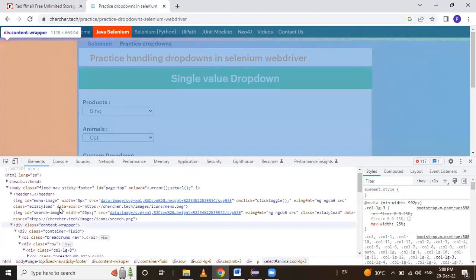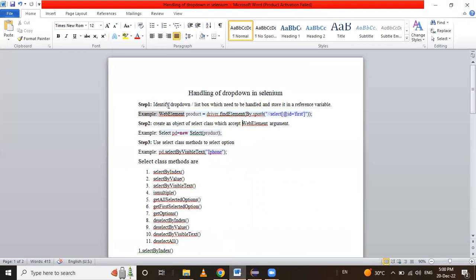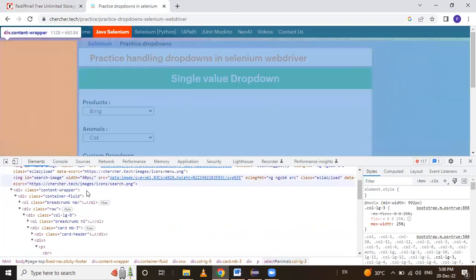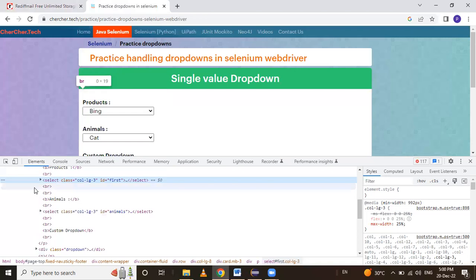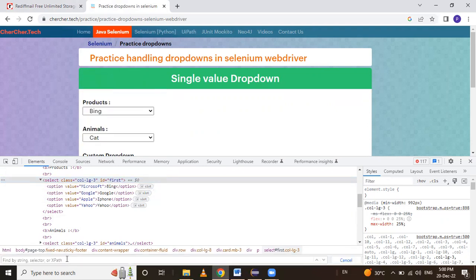So first step is what? First step: identify the drop down or list box which needs to be handled and store it in a reference variable. Go to our web page and find out the XPath of this product. Here we will use the select tag name, the id attribute, and this attribute value.